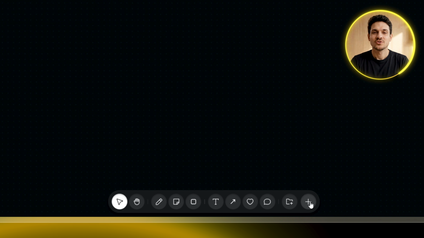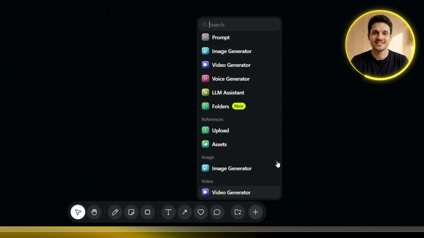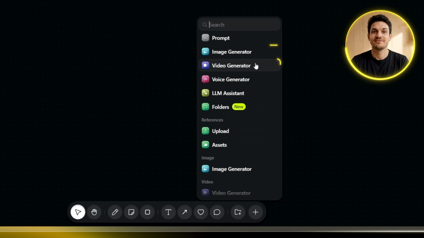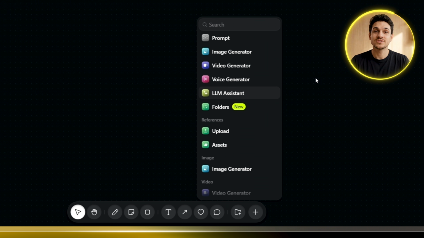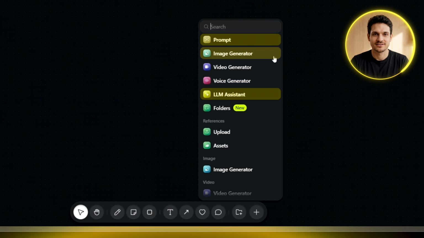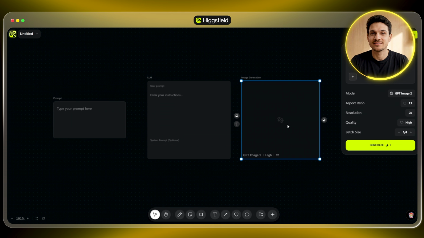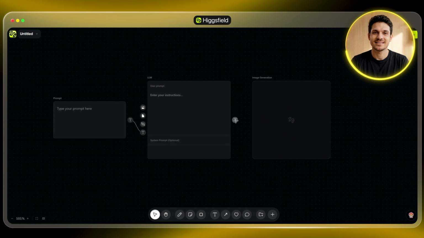To add anything, you click the plus on that toolbar, and it opens a list of nodes: prompt, image generator, video generator, voice generator, LLM assistant. For this first step, we only need 3 of them: a prompt node, an LLM assistant, and an image generator. Drop those in and connect them left to right, the prompt into the LLM assistant into the image generator.